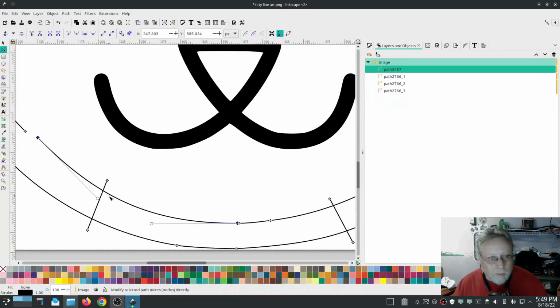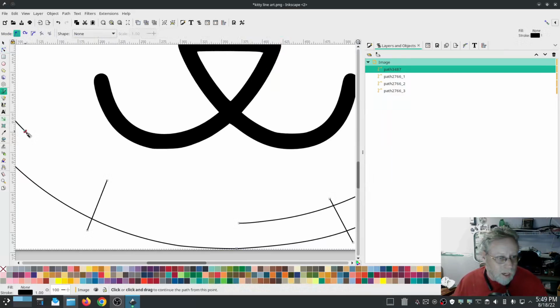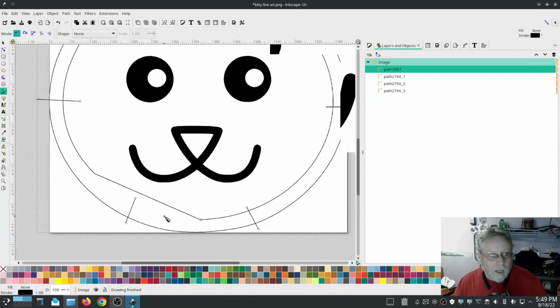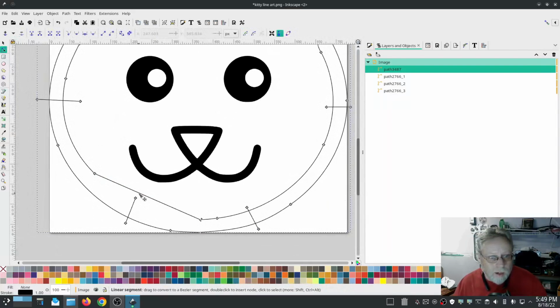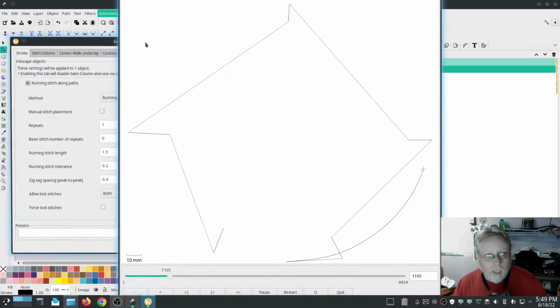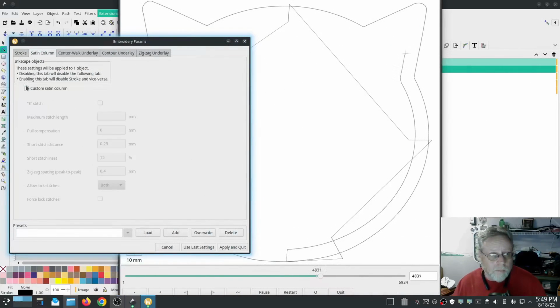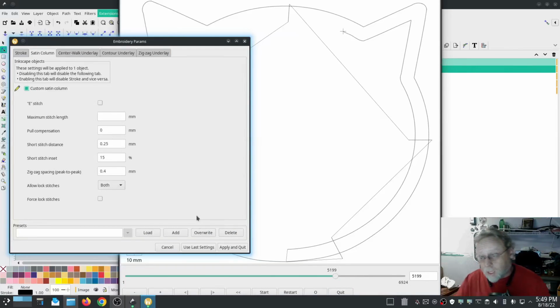Okay, so what I'm going to do is grab that and just delete it, and connect to there and come to there. Grab that, drag it down. And that should be all we need to do. Satin column. Because we added on, we didn't create a new line and drop it down, we added on to the existing line.